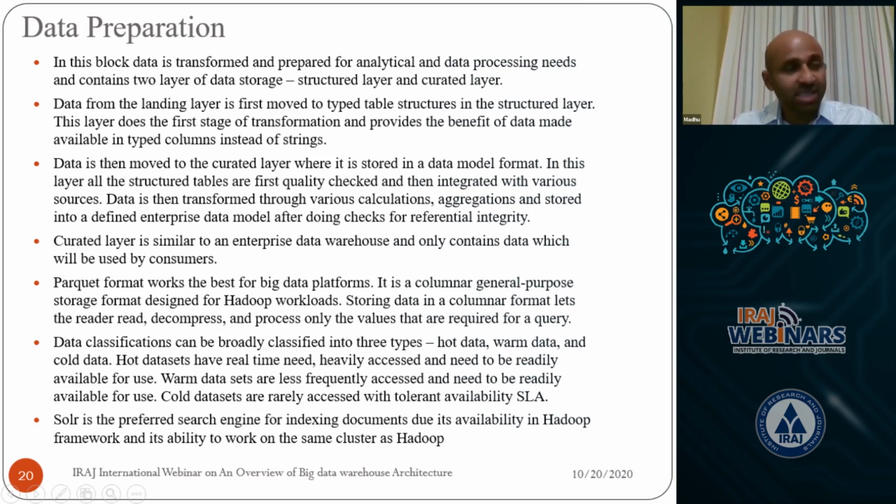When I say as is, there is no transformation happening. Everything in the string format is placed into the raw zone or the raw layer called the landing layer. The second step of the process is changing them into something called the structured layer. What is the structured layer? Basically, you change them into typed data structures.